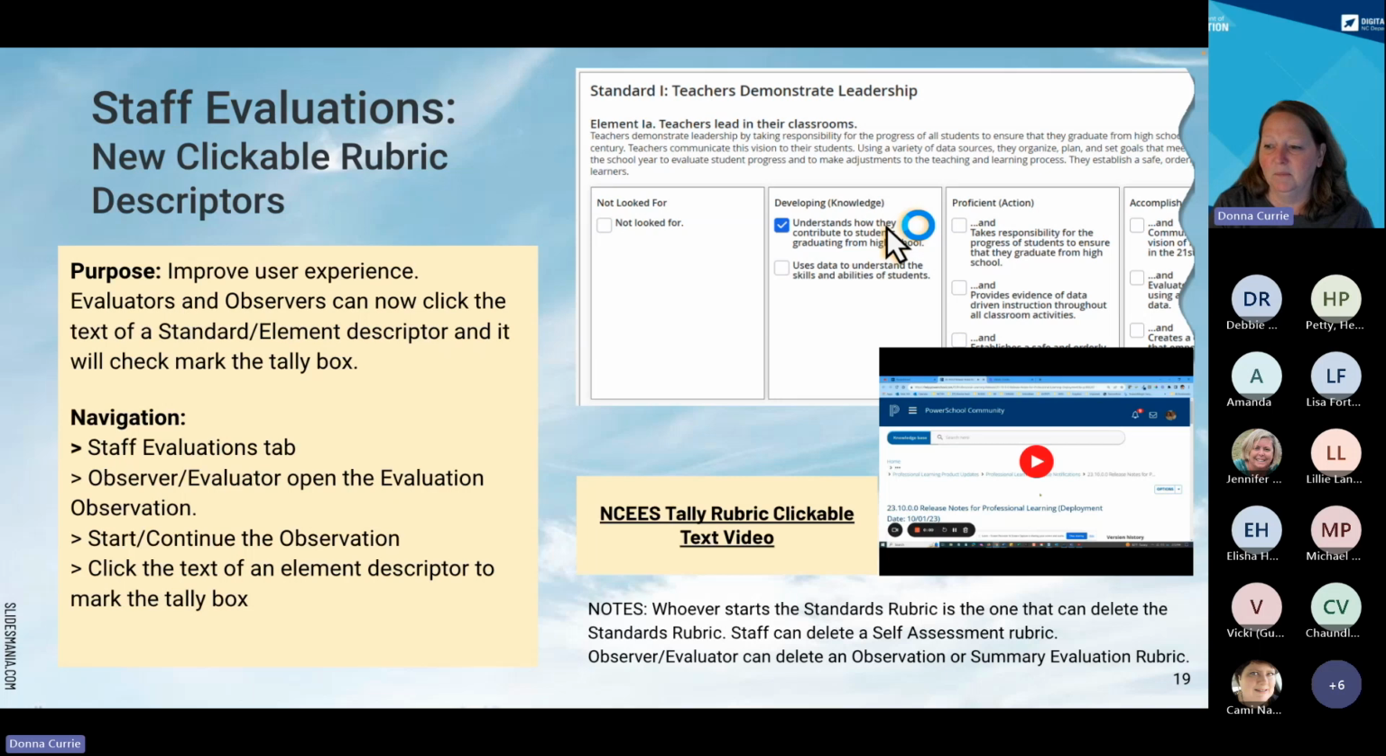So just be aware that the clickable rubric descriptors are going to hopefully help save a lot of time and make it easier for you as you're doing those observations. So that is new just this week. Hopefully as you are doing your observations, maybe some of you noticed that, but you don't have to click in that tiny little box anymore. That whole little section will light up. So we're excited about that.